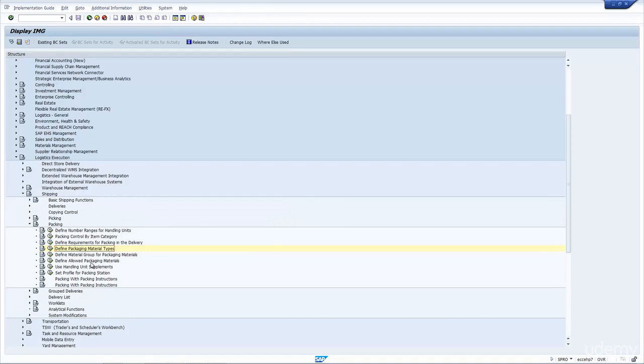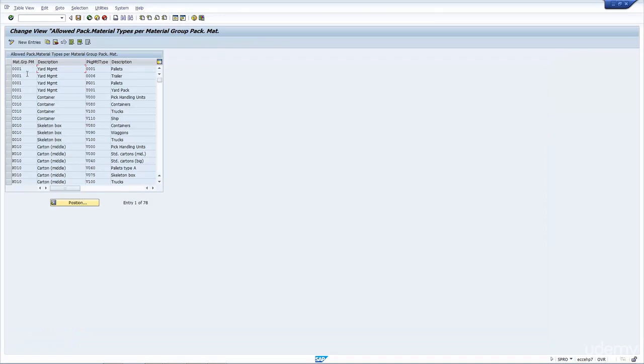I go back out one step and I select the allowed packaging material. So on the left you see the material group packaging material. What basically this is, on each and every material you assign it a material group, and you say this material belongs to this particular material group. And on the right hand side you say that these types of materials can be packed into this type of packaging materials. Yeah, let me repeat that again.